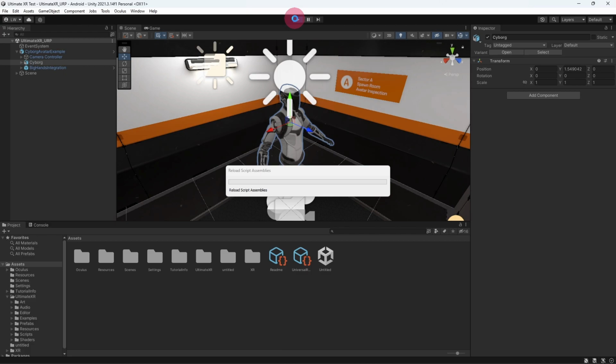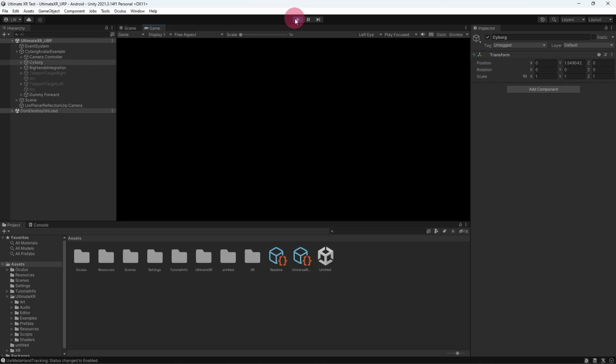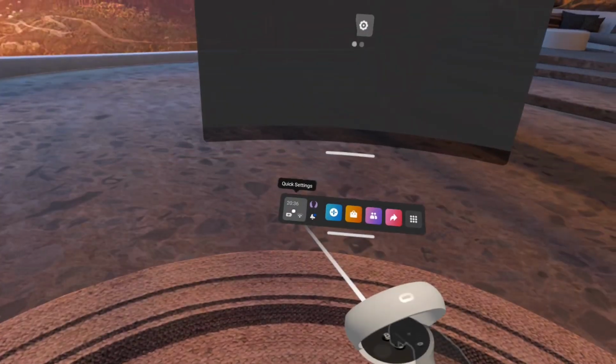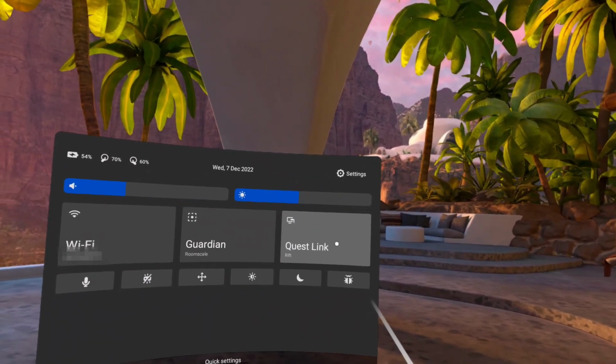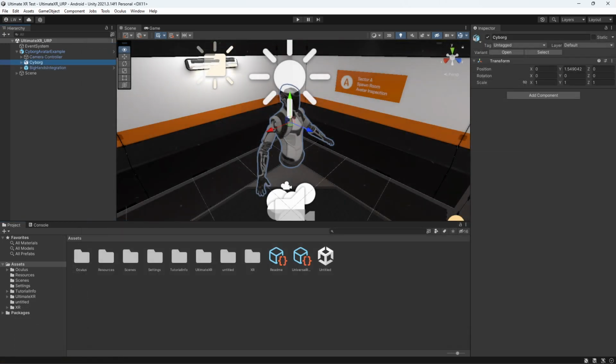Another way you can experience the UltimateXR sample scene is to play it directly from the Unity editor. To do this, you will of course need to keep your headset connected to your PC. You will also need to put your headset into Quest Link mode. Additionally, you will need to have the Oculus plugin enabled for Windows in the XR Plugin Management section of the project settings. With all that set up, you only need to hit the play button at the top of the Unity editor and the sample scene should launch.